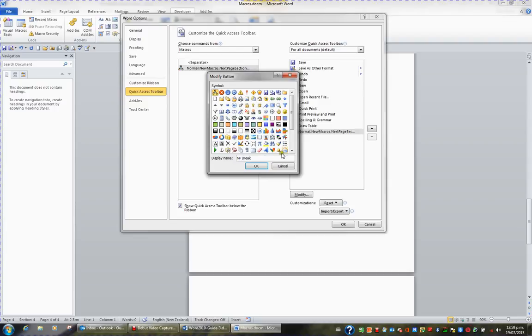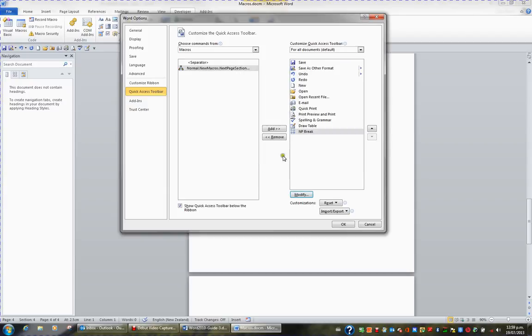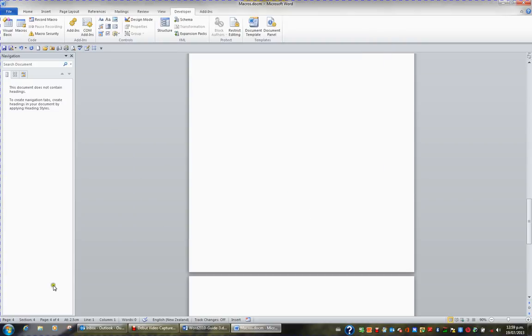And I can choose a picture to go on my macro. So I might choose that, that'll do. And I'll click OK. And there's my little picture. If I then click OK, I'm on section 4 according to the bottom left of my status bar, but I now have a new button on my Quick Access toolbar called NP Break, Next Page Break, and when I click that, I get a new section, section 5.